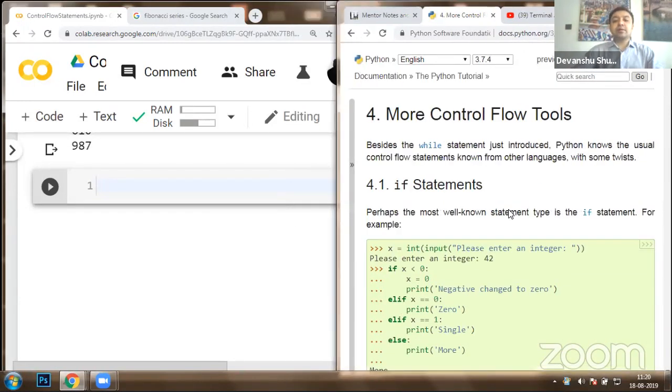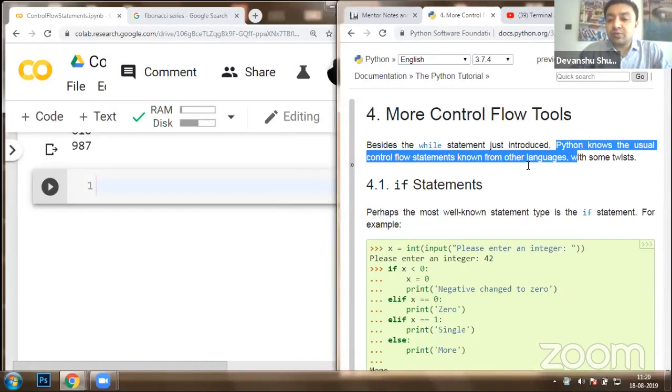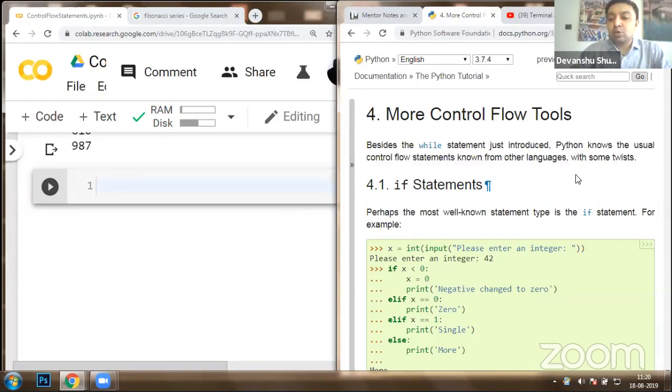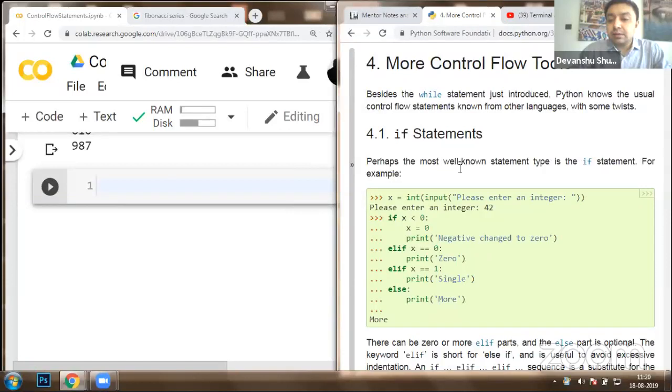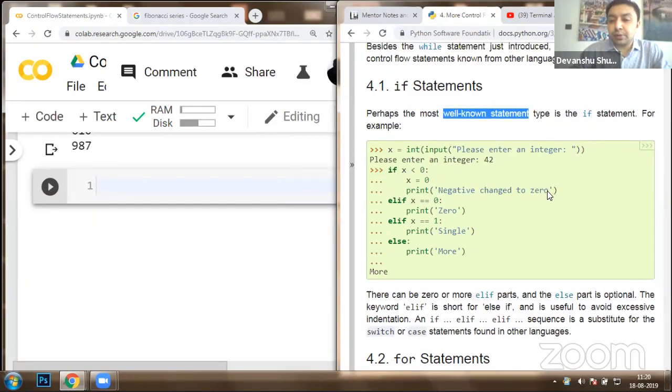okay, as you all can see, besides the while statement, Python knows the usual control flow statements known from other languages, like if-else conditions, okay, do-while conditions. Do-while actually doesn't exist, but if-else conditions are there. So you can see that the most well-known conditional statement is the if statement, okay. So here is an example which we are going to print.